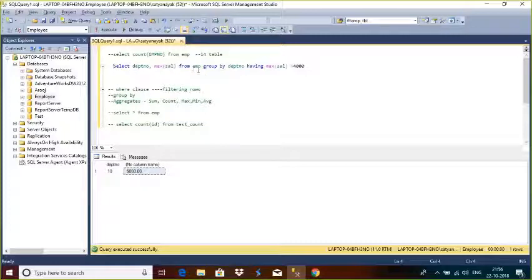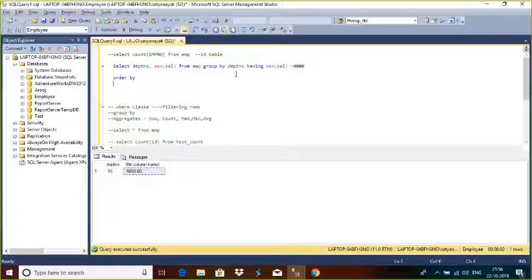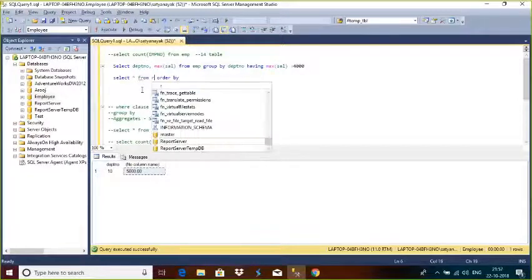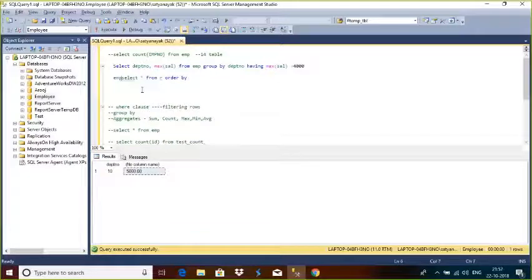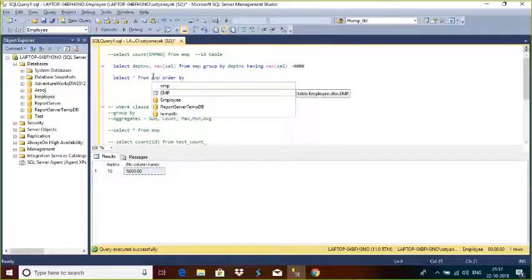Okay, and the last thing in a SQL query is order by. Order by is basically used when we want to sort the data in a particular order. That means if I want to see the data in a particular order, like select star from employee order by maybe salary.